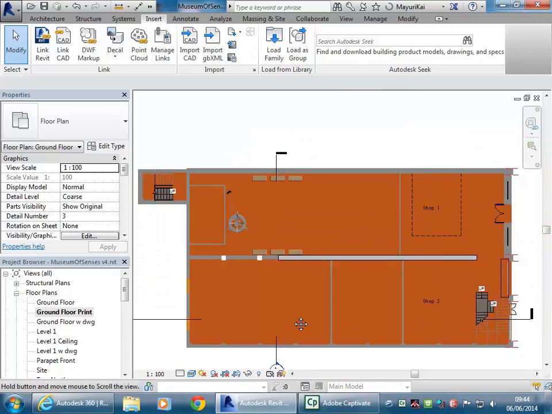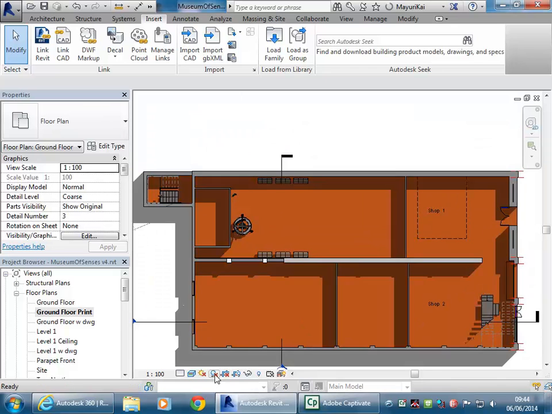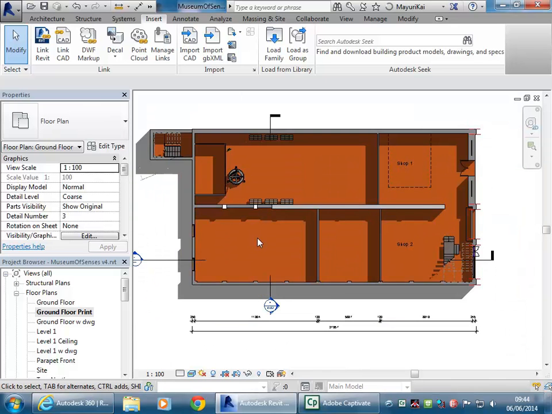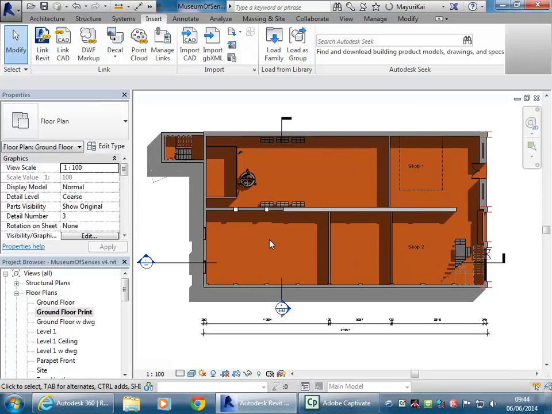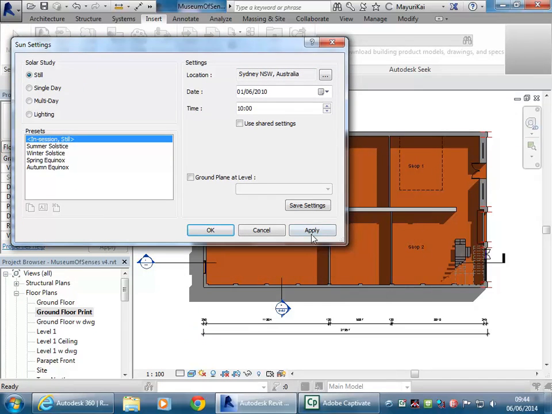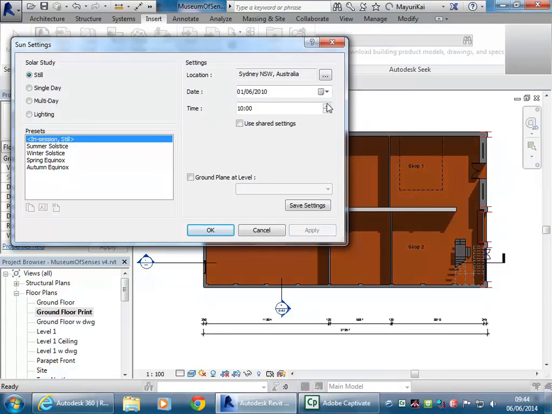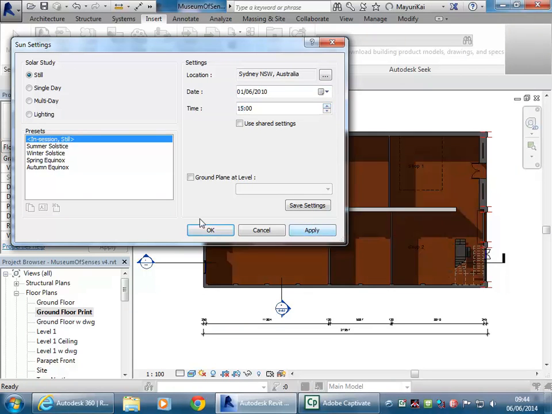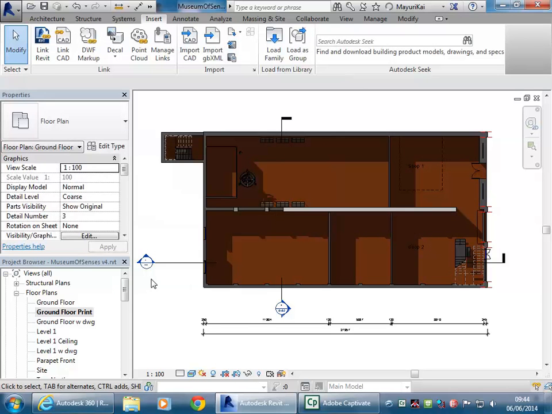And then other graphics options to think about, you can turn shadows on in all of your views, and that can be a really good option. Remember, the shadows are dependent on your sun direction, so you can always adjust that, and that will give you different shadows. So think about the different options you've got for your plans and other drawings.